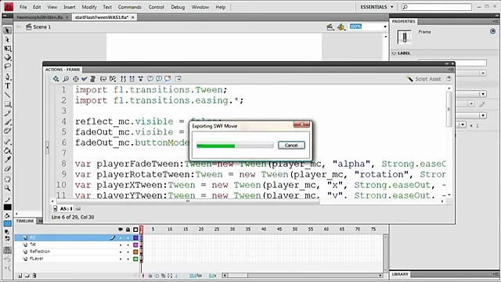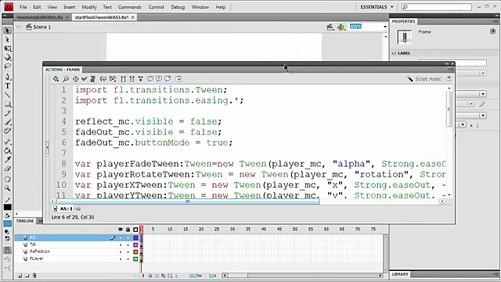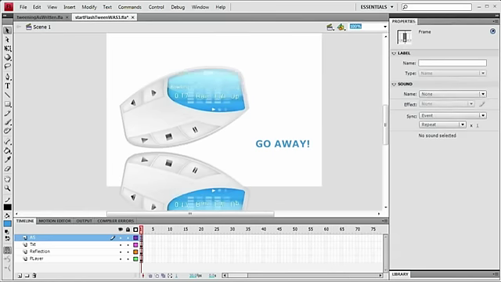So Command Return, Control Enter. Let's check out what we've got so far. Notice fade or go away, does not show up until it fades in. And when we roll over, we have the little finger. Great. All right, let's hit F9 to make that actions panel go away and move on.